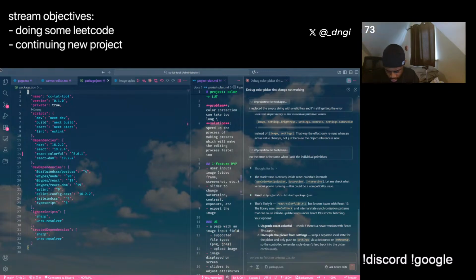Never considered the issue could be the library itself. I'll just actually look up if someone has ever had that problem before, because re-rendering is annoying. I want to avoid that as much as possible. Let's see. React color picker, effects, error.